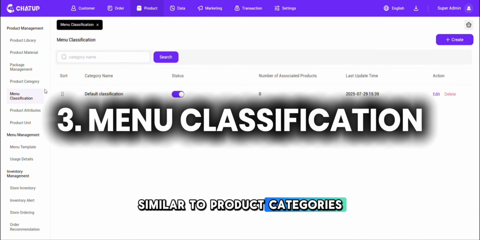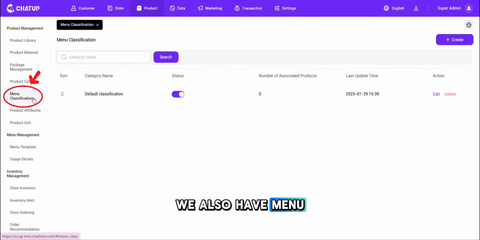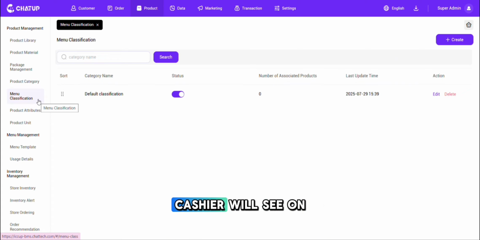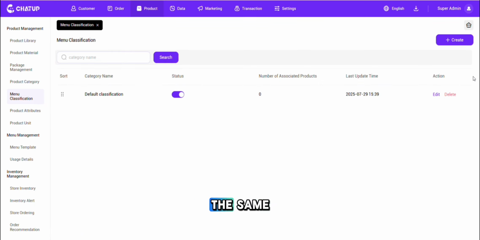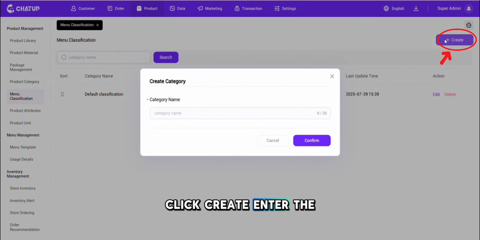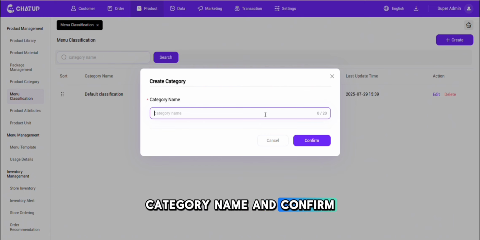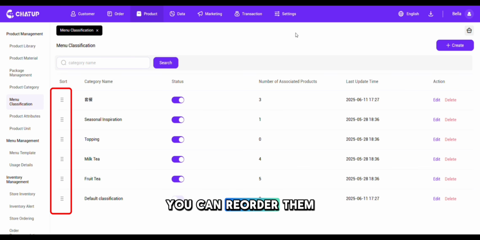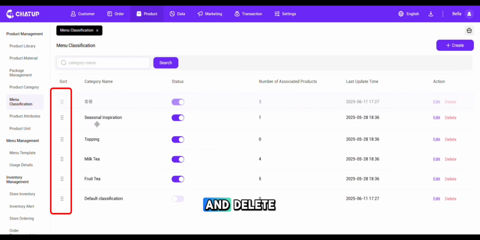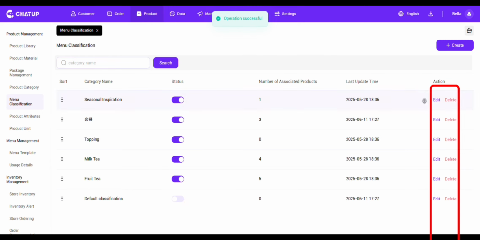Similar to product categories, we also have menu classification. The difference is, menu classifications are what customers and cashiers will see on the ordering interface. The setup process is the same. Click Create, enter the category name, and confirm. You can reorder them by dragging, or edit and delete whenever needed.